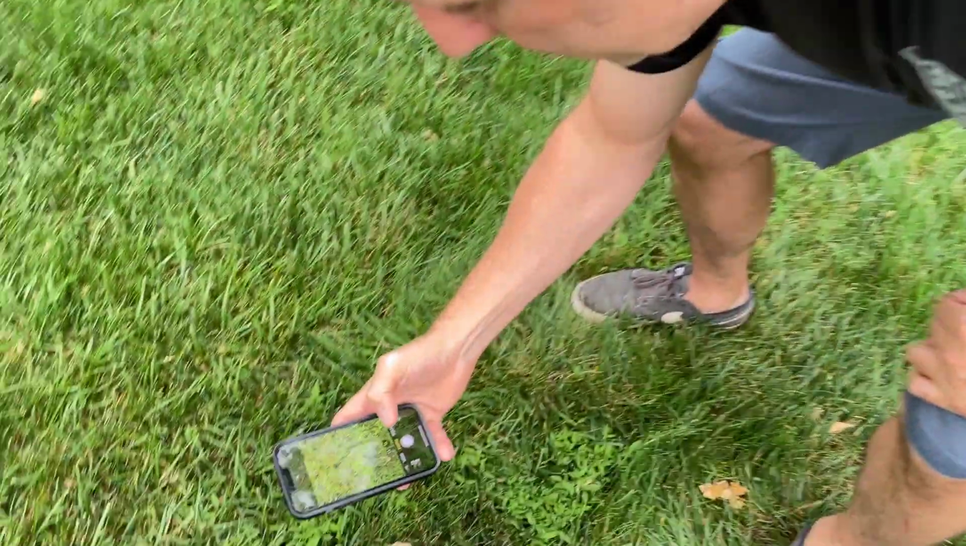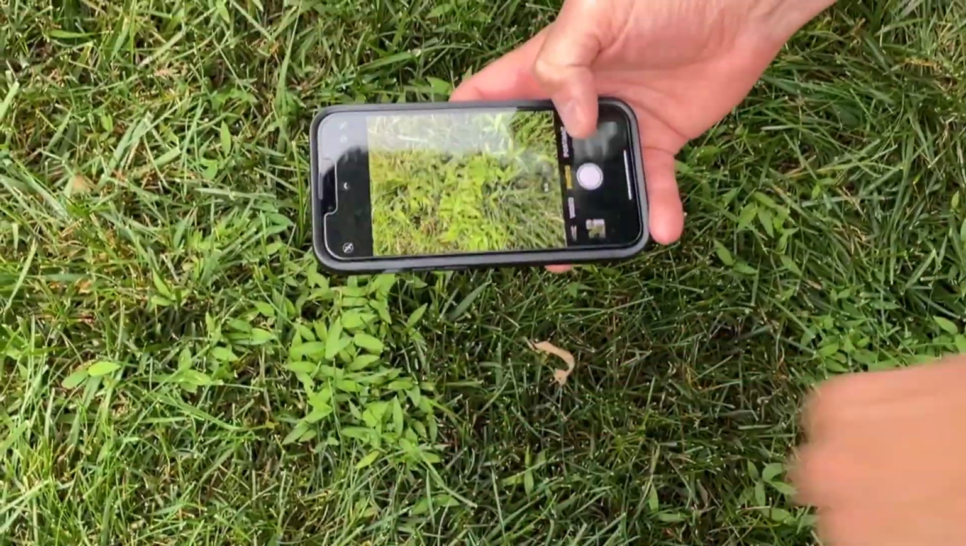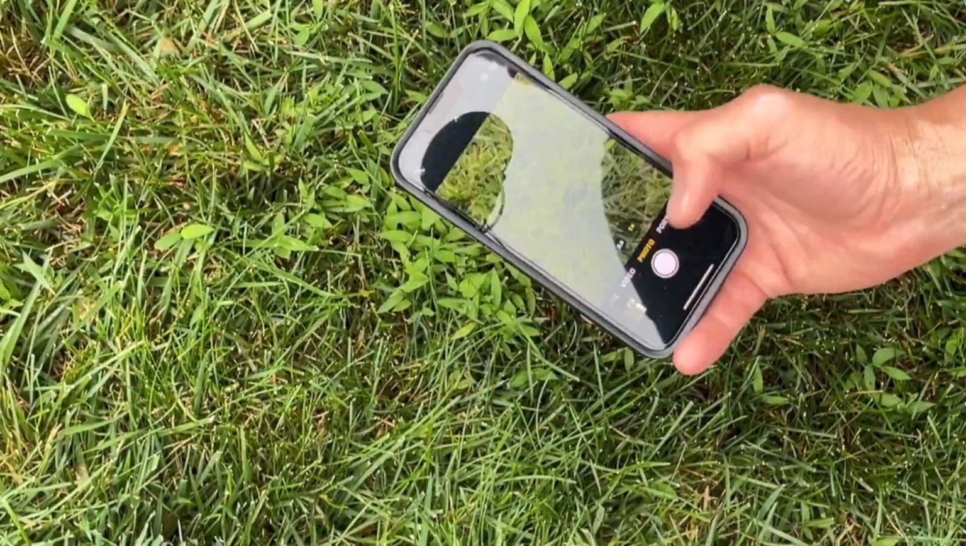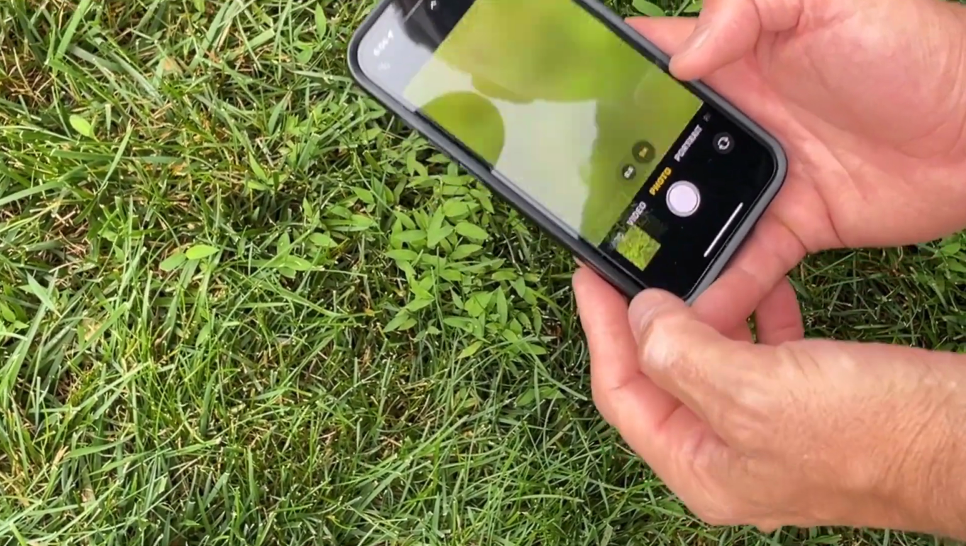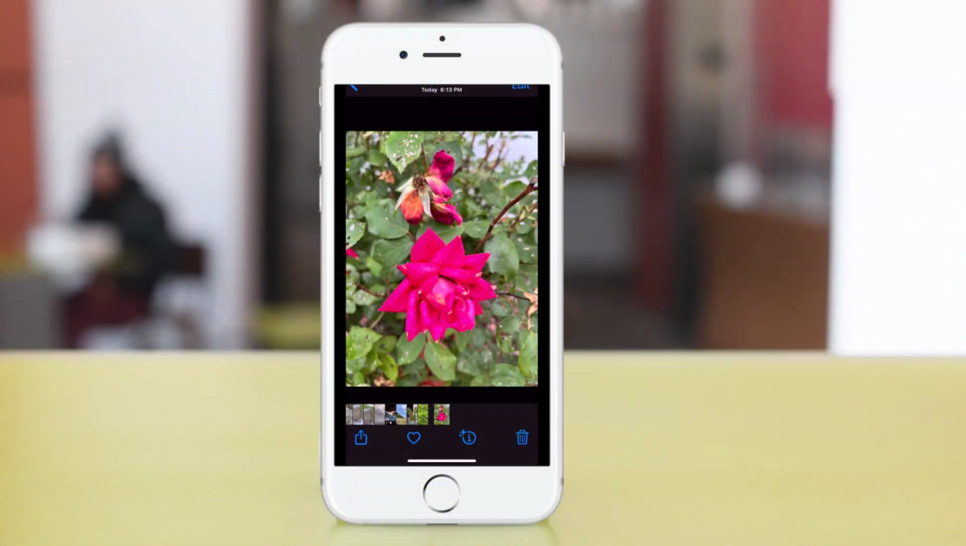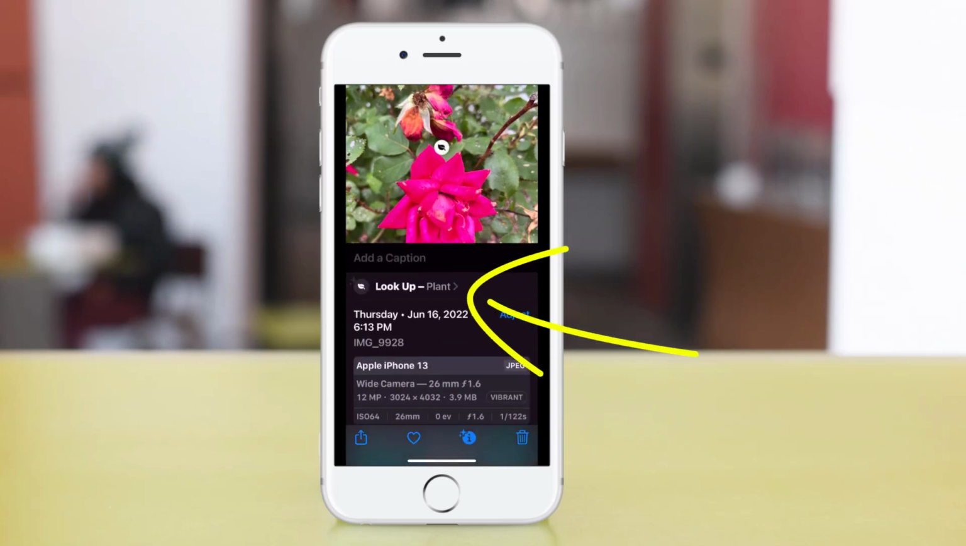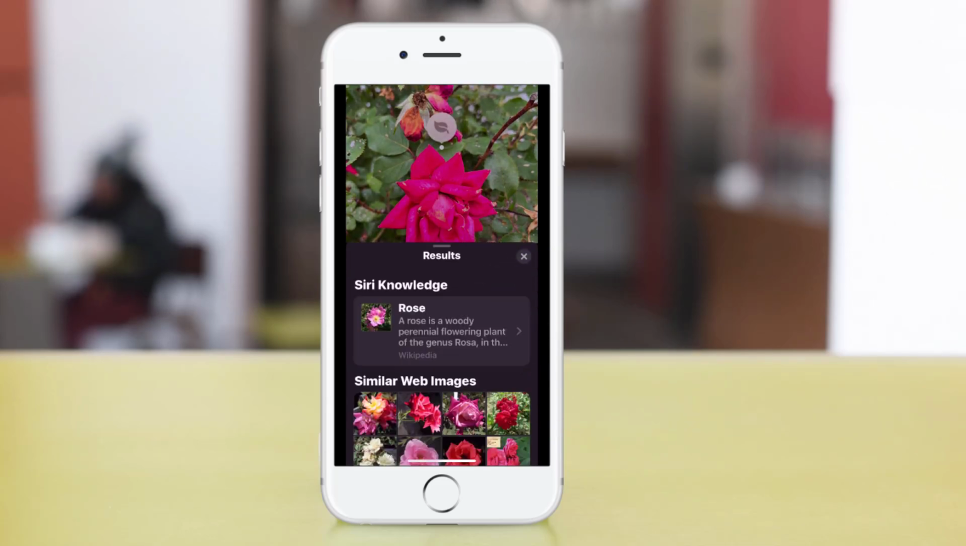I've already got the app open. Come on down here. Here's my unknown weed right down here. Let me take a picture. Then when I'm done taking a picture, I just hit this button right down here, and you're gonna notice there's this little information button right in the center. Hit that information button right there, and you're gonna see here it says look up plant. Hit that. Let's do that.